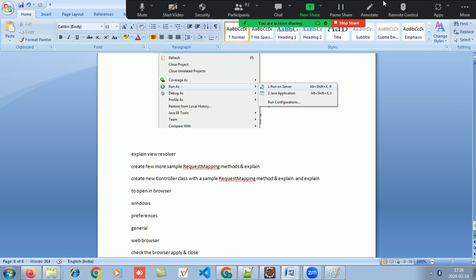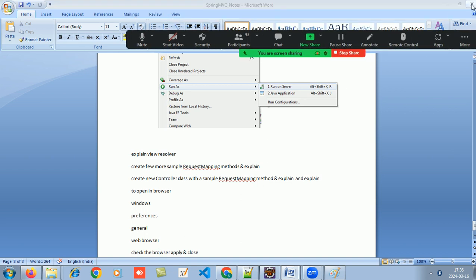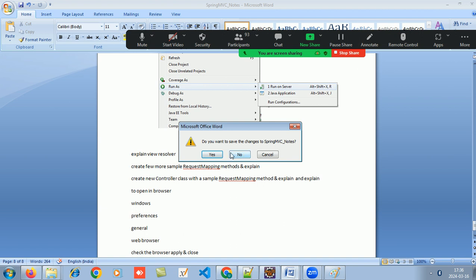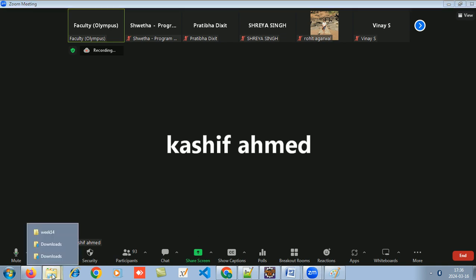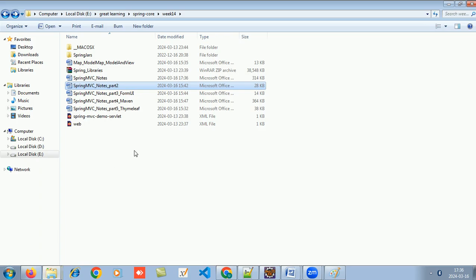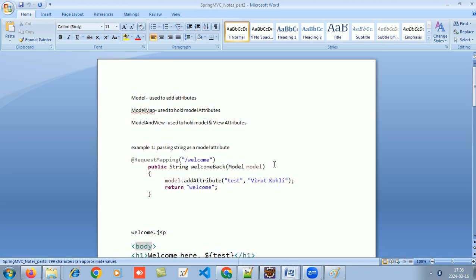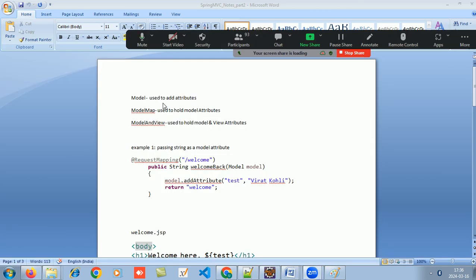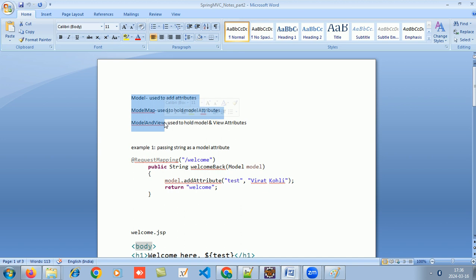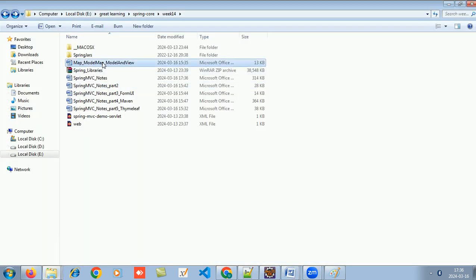Let's close this. Okay, let's save it, no problem. And now let's try to open the second part, in which we will understand what a model is. So I come here. We have 3 things: model, model map, and model and view. Let me share the difference between them.